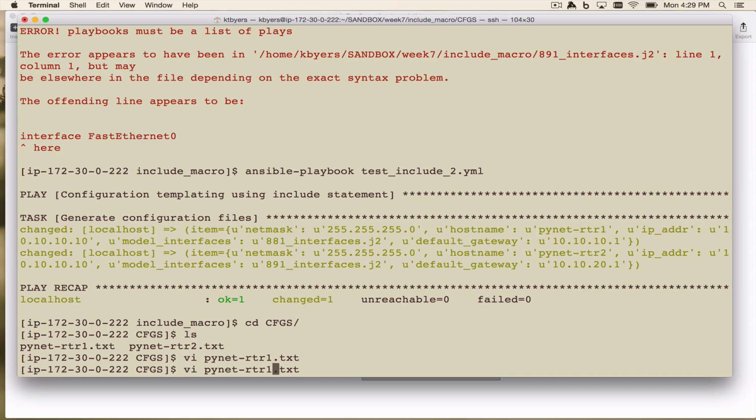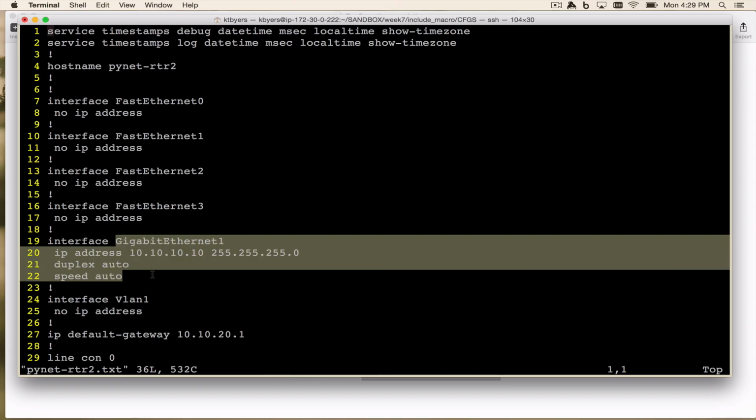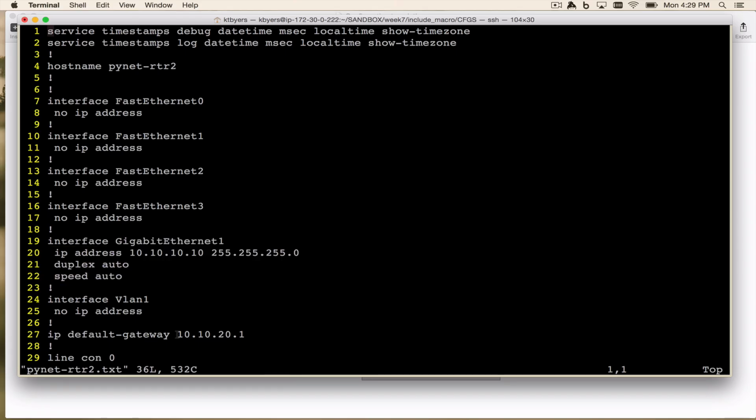We go into router 2. We see it has its hostname. We see it has the 891 interface. And then we see it also has a gateway. So we're dynamically including an additional template, in this case based on something that's a variable.